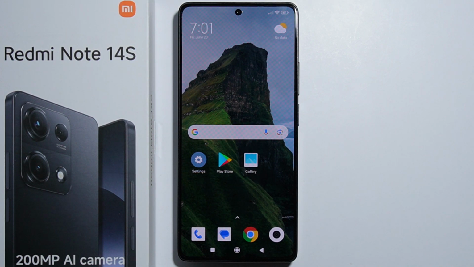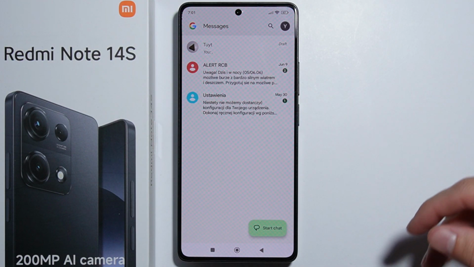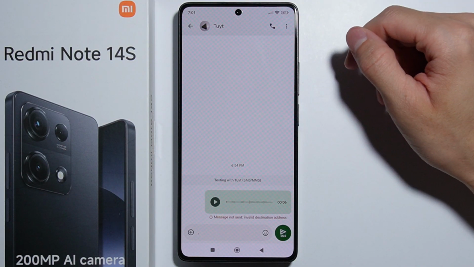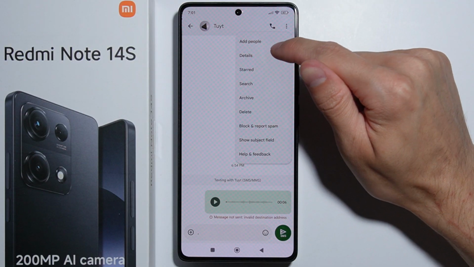To add people to a conversation on the Redmi Note 14S, all you have to do is go to the Messages application, and from here select any conversation that you'd like to add people to. So I will select this one, and from here press these three dots on the top right corner, and here is the button to add people.